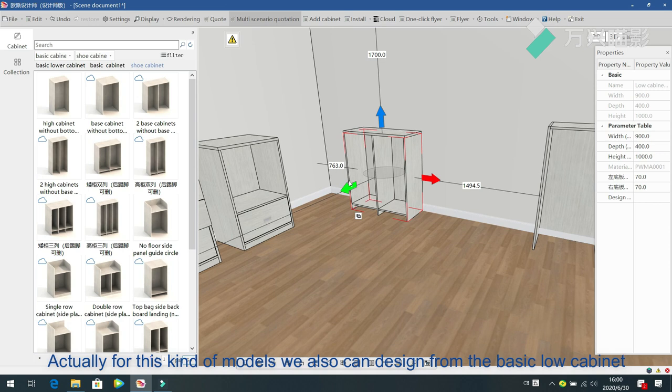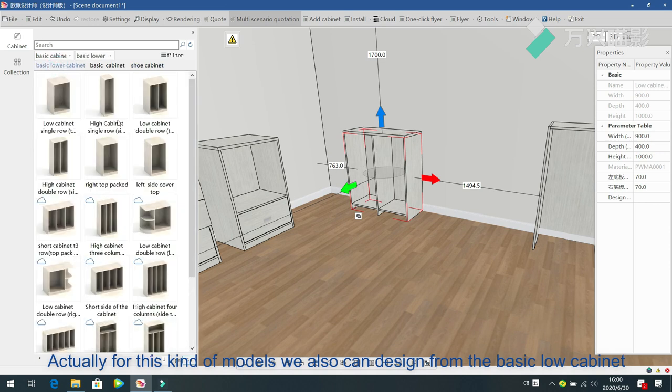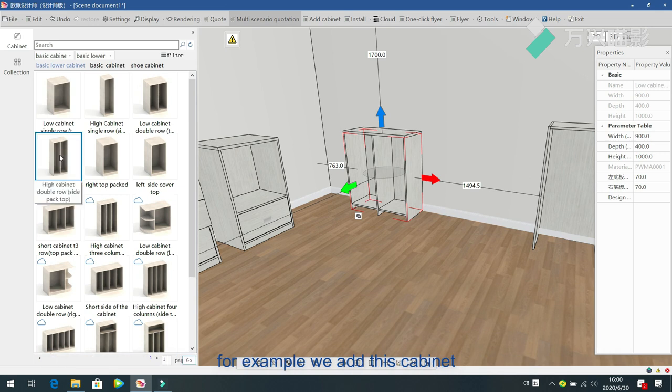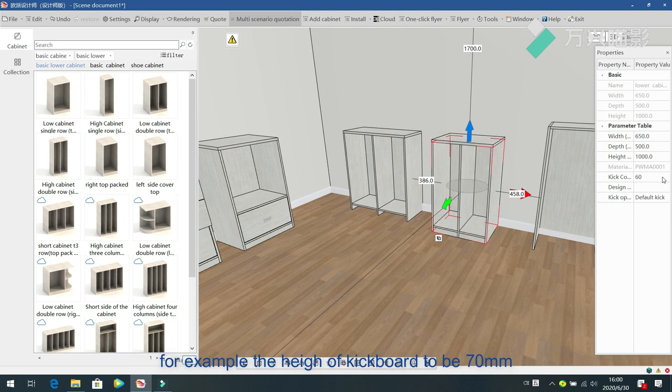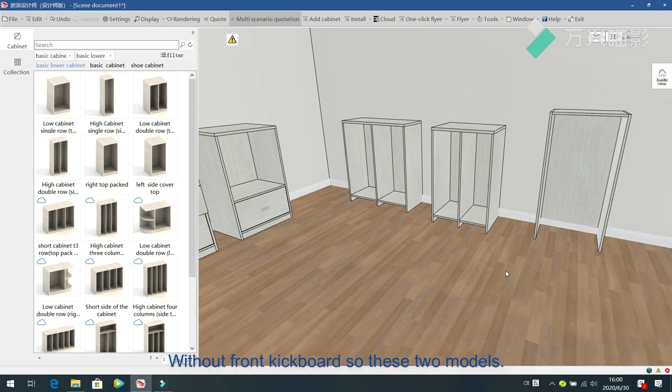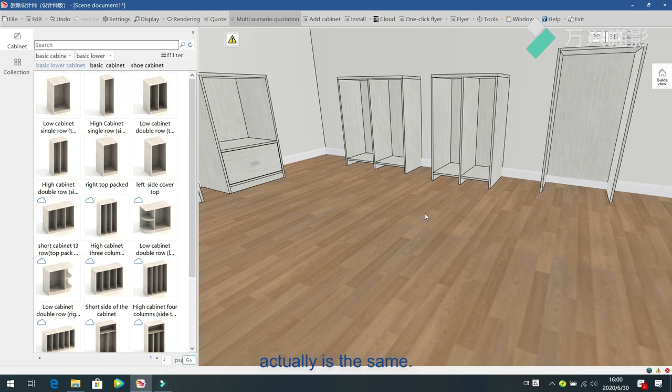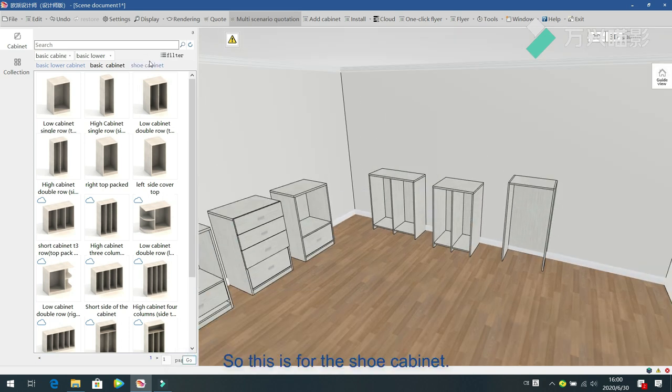Actually, for this kind of model, we also can design it from the basic lower cabinet. For example, we add this cabinet, and then we just change the height of the kickboard. For example, cut the kickboard to be 70 mm, and the type of kickboard is only the back kickboard without a front kickboard. So these two models are actually the same. So this is for the shoe cabinet.